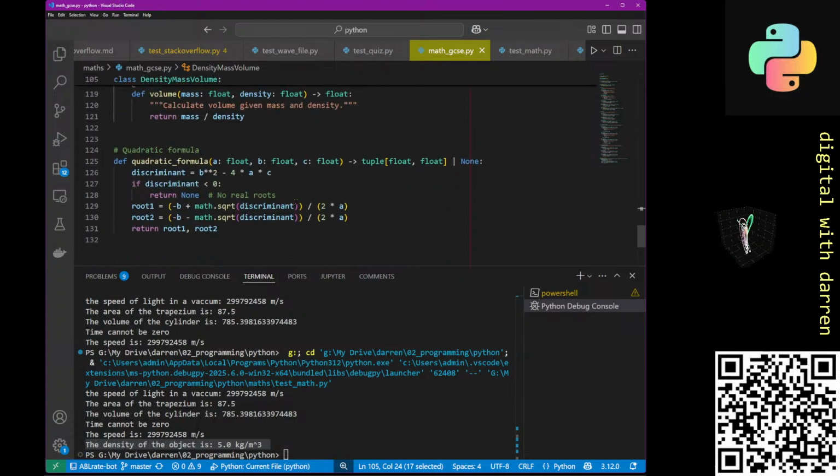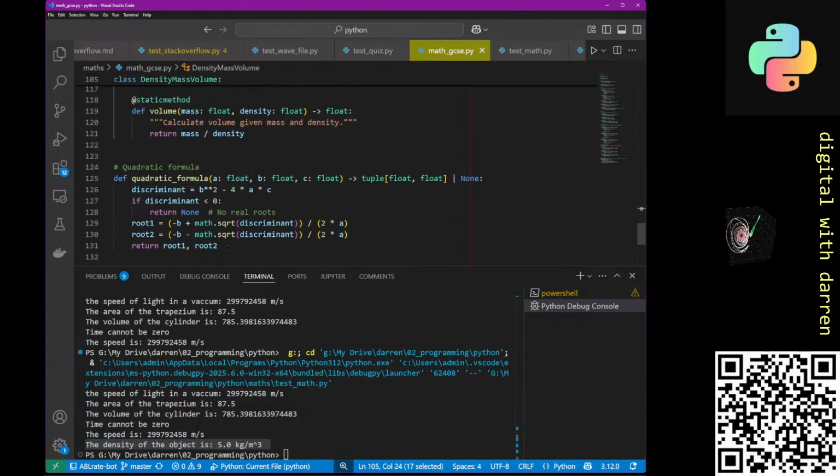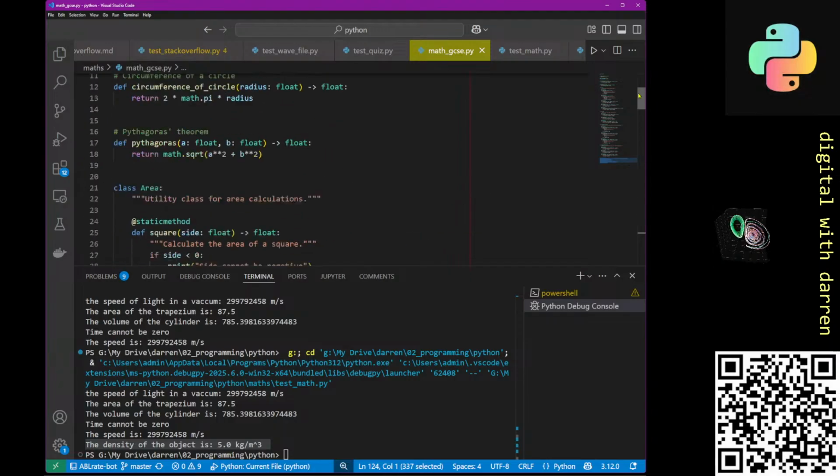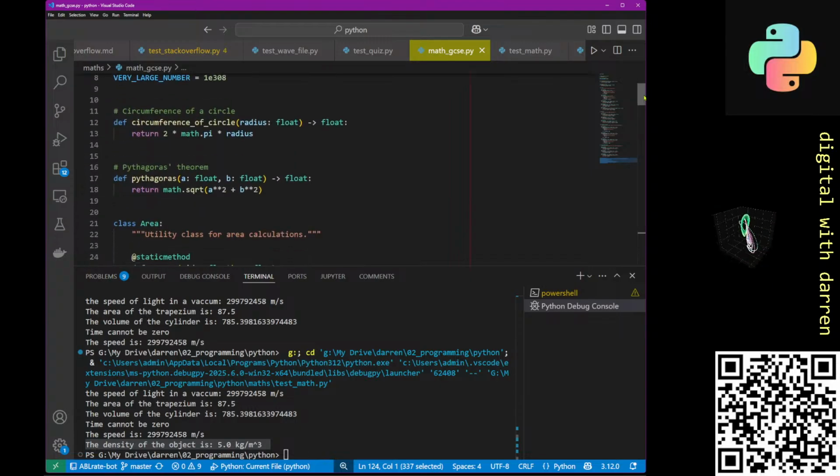And yeah, so most things are now done. There's other functions here, and I don't know if they belong in a class or not, because the quadratic formula doesn't belong next to the circumference, but it's a Pythagoras. It doesn't really belong with Pythagoras either.